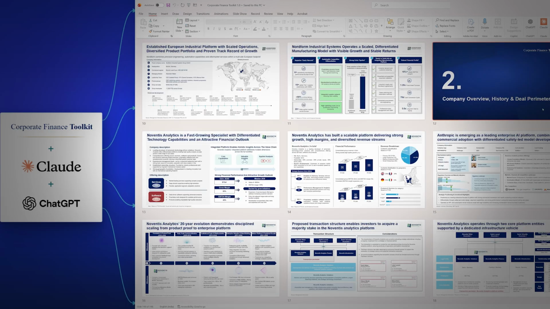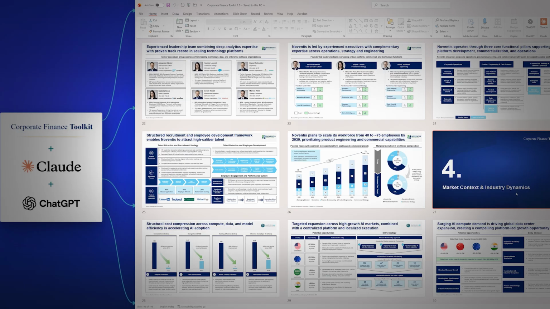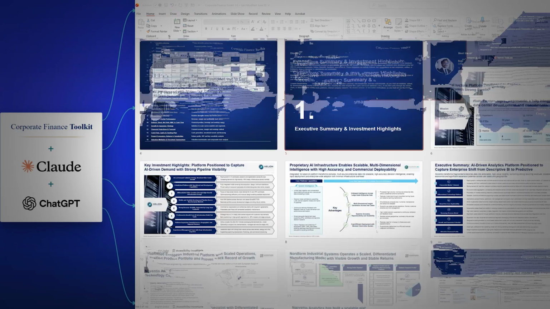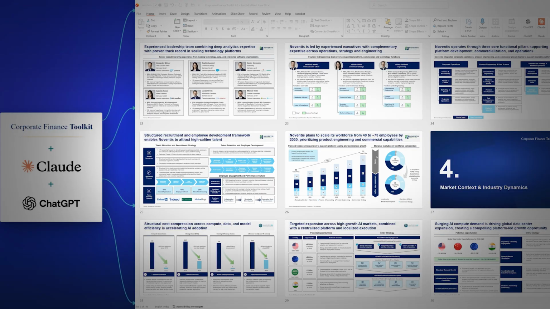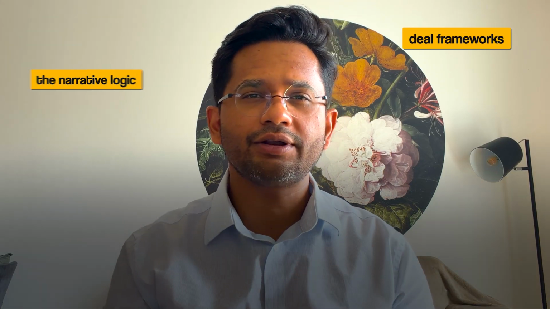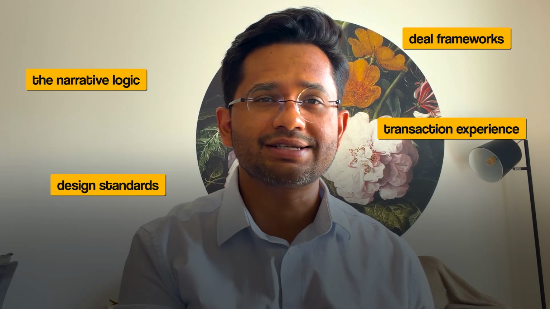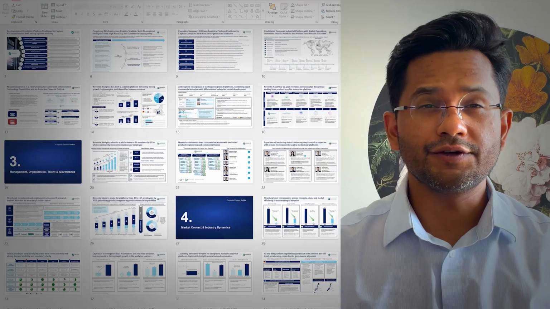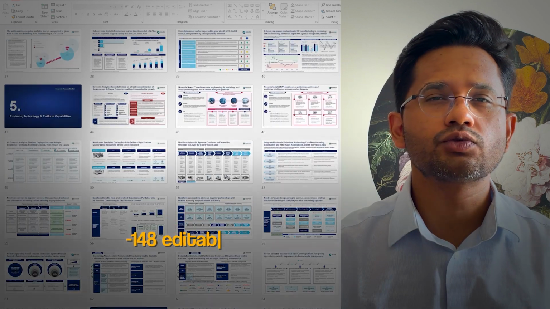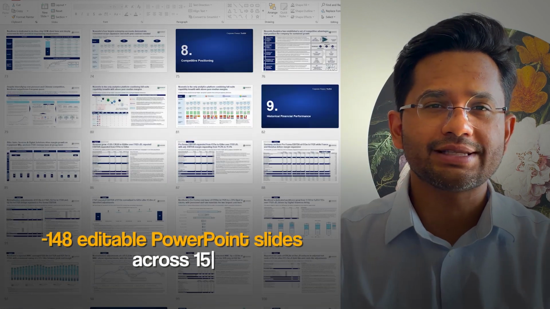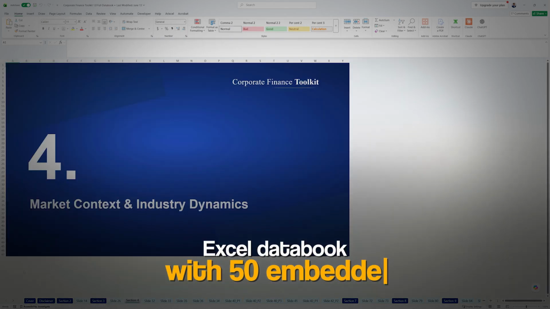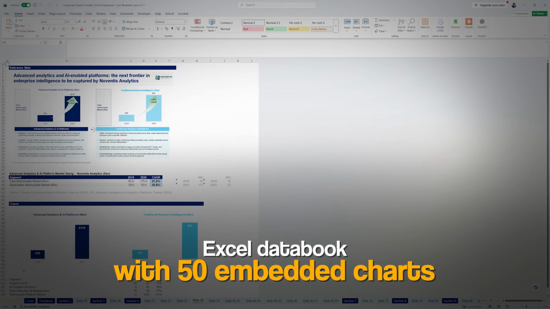This toolkit is an AI context layer for corporate finance presentations. It gives the general purpose large language model the specialized professional context it cannot see on its own. Now, that context includes deal frameworks, narrative logic, transaction experience, design standards, slide intelligence, and data and chart logic. The visible product at the front end includes 148 editable PowerPoint slides across 15 corporate finance sections, plus a companion Excel databook with 50 plus embedded charts.